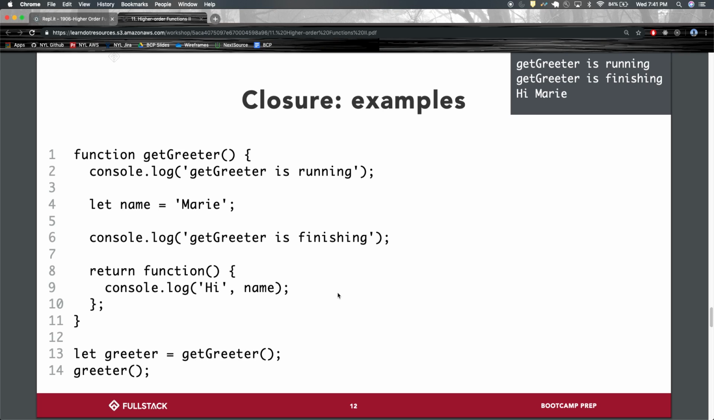But you see now, when this is finished running and it was assigned into greeter, it still has access to the name that was defined in this outer function. That's just what closure is, okay?